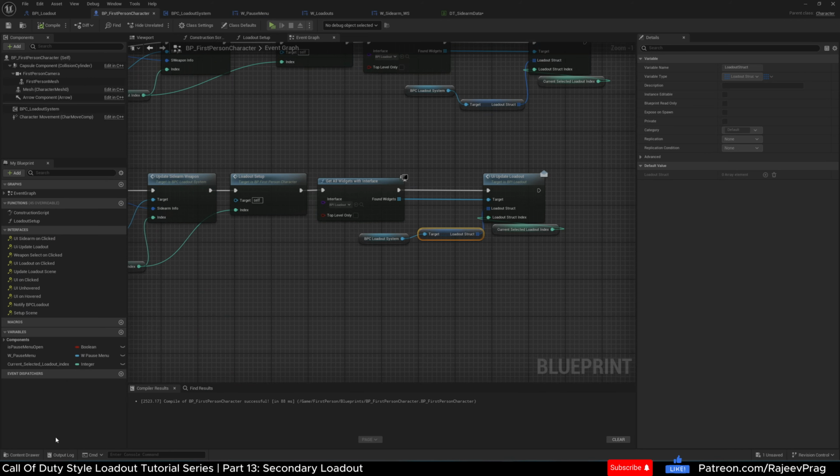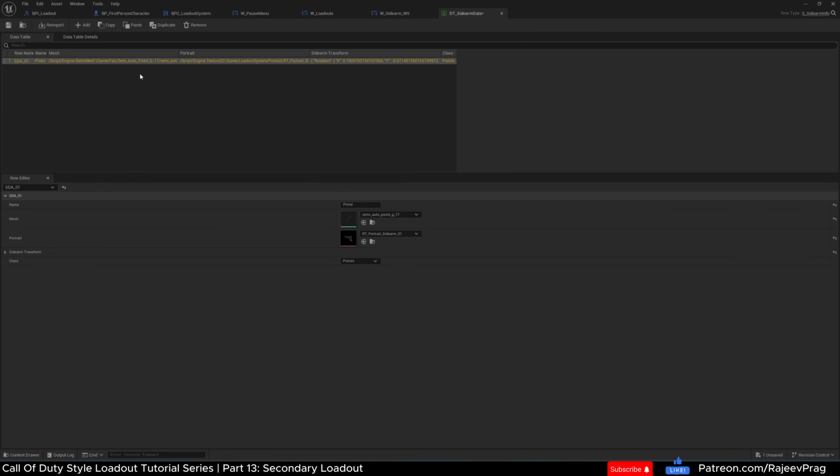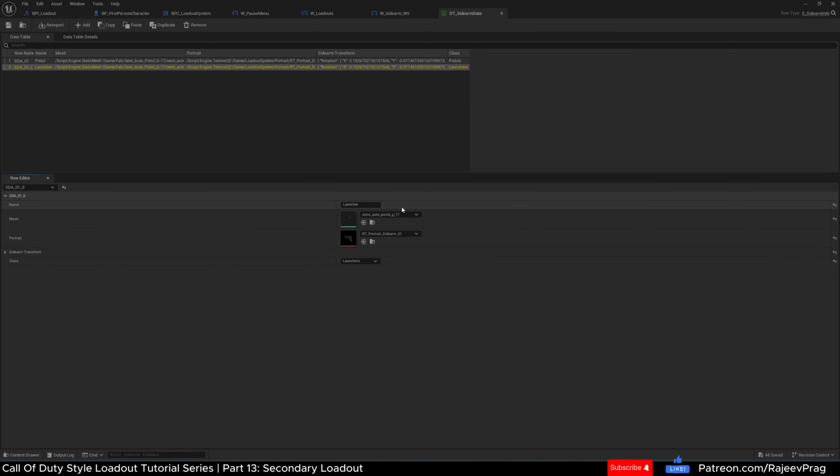Next, what we're going to do is go to your content drawer, go to your loadout system, datasets, secondary weapon, and in your DT sidearm, we only have a pistol, but we also created a launcher class. So just for the purpose of showing you that it works, I'm going to right click and duplicate, then name this launcher and make the class launchers here and press save. So this way we have now created a launcher class. The portrait and the mesh are going to be the same because I don't really have a launcher at this time, but the concept of it works.